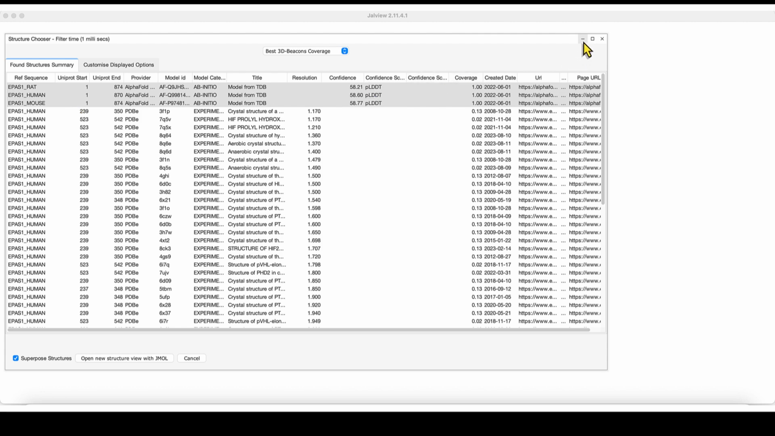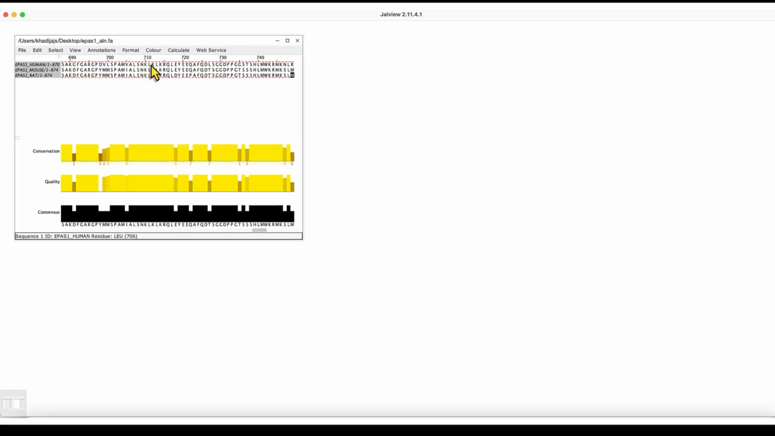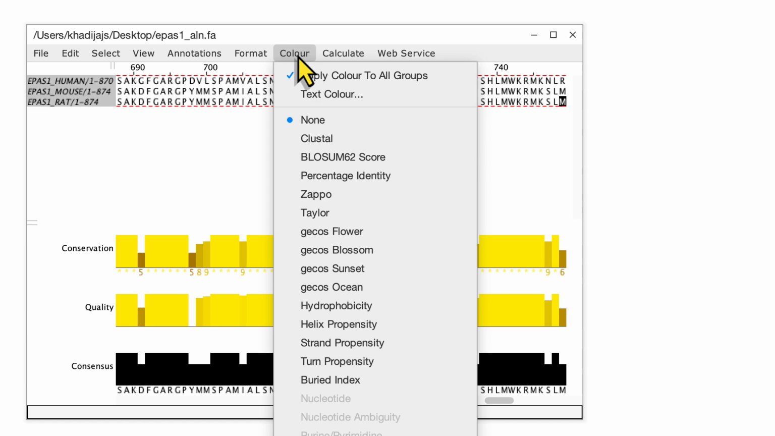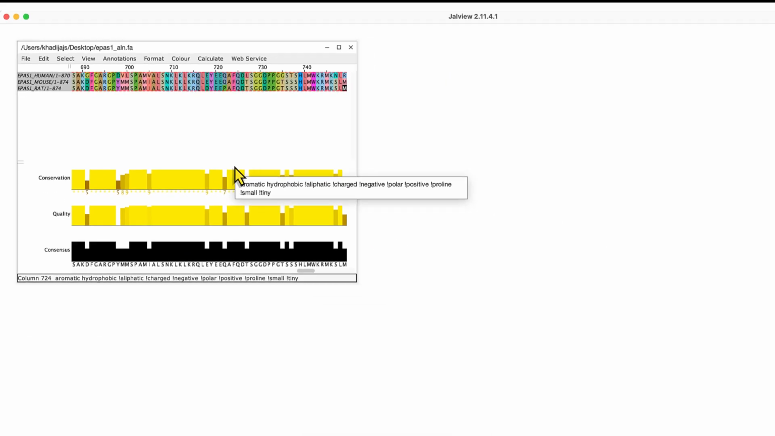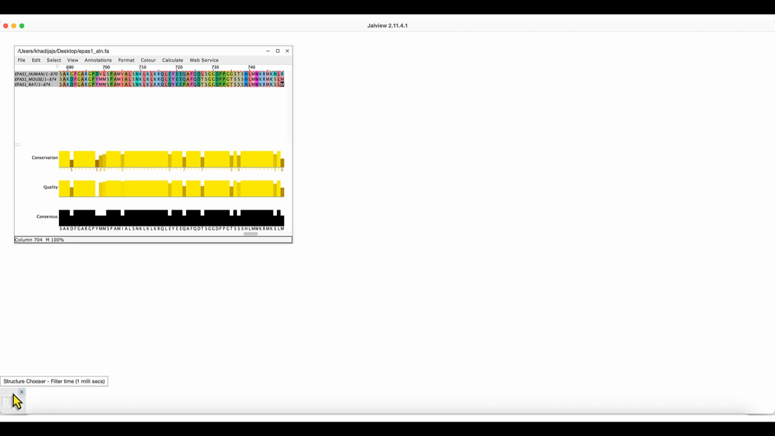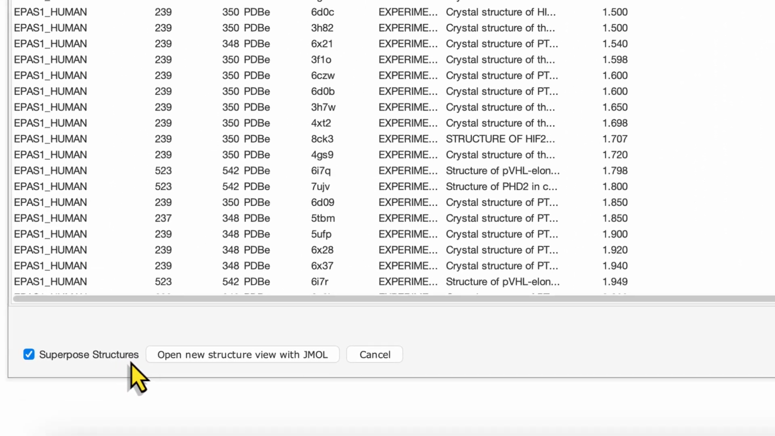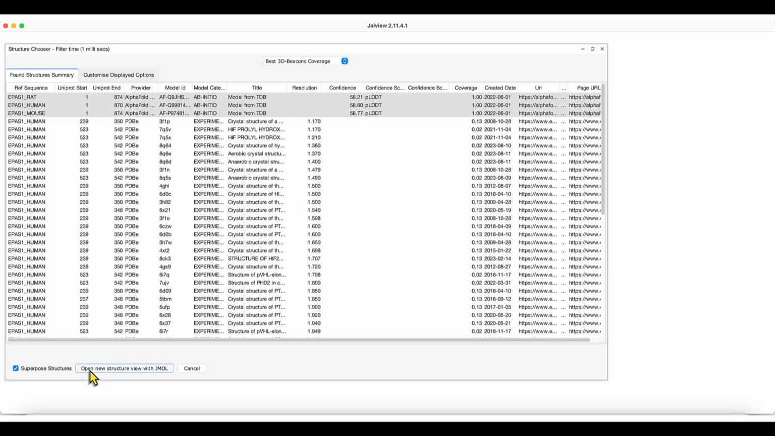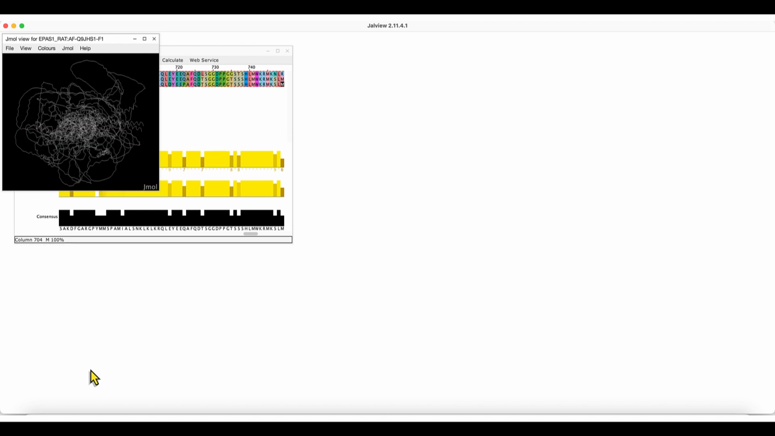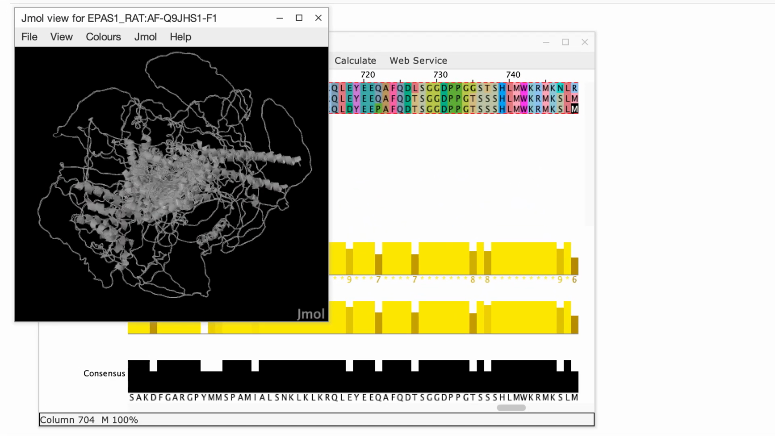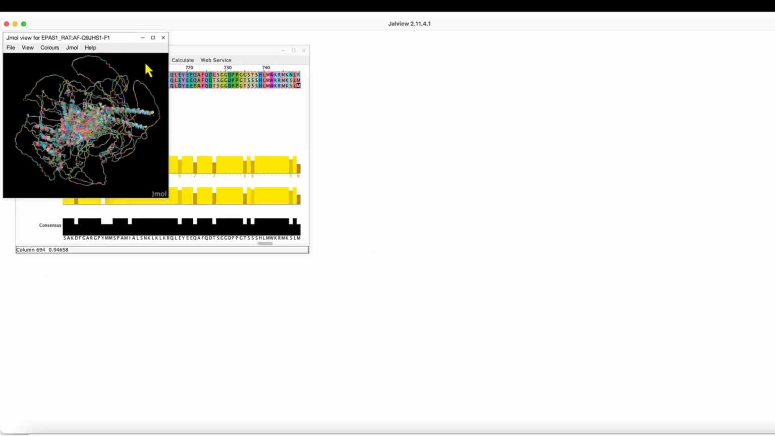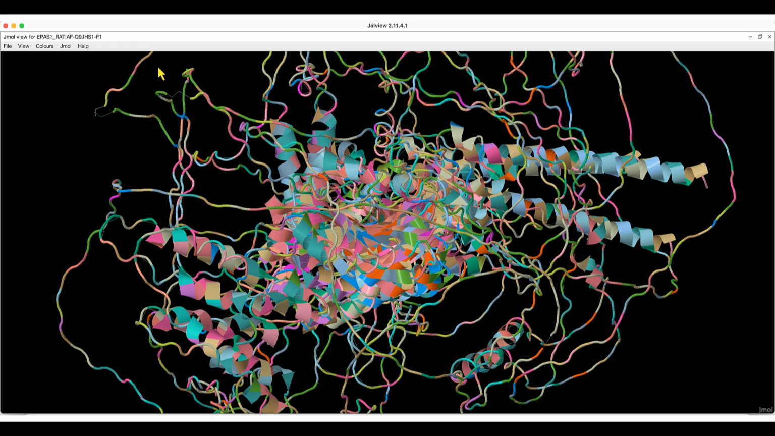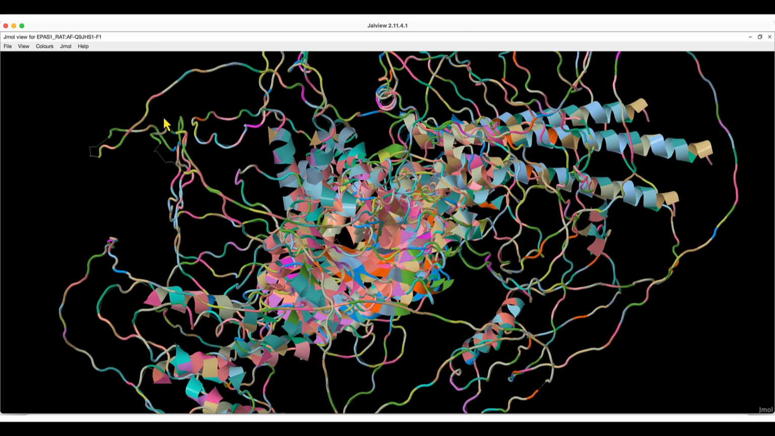I'm going to first color our alignment so things are easier to visualize. Let's use the gecos flower color scheme today. Okay, we have the option for superposition of structures enabled. And now it's time for a bit of Jalview magic. And there we have it, overlapping 3D structures of the EPAS1 proteins.